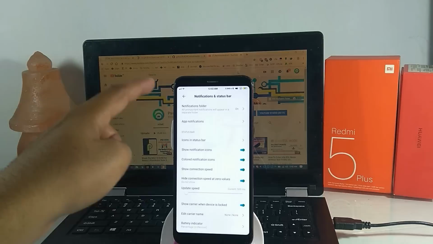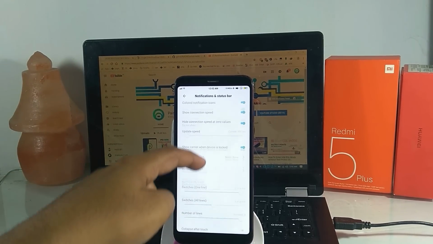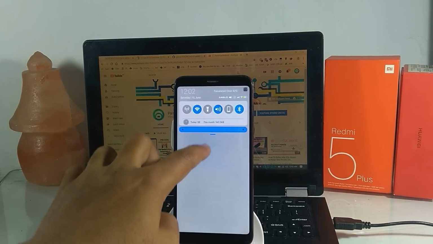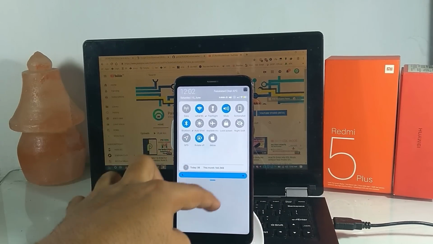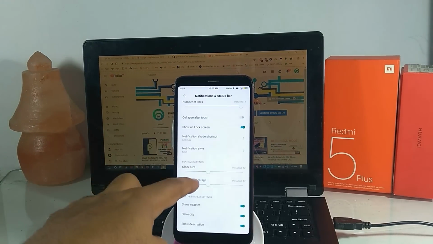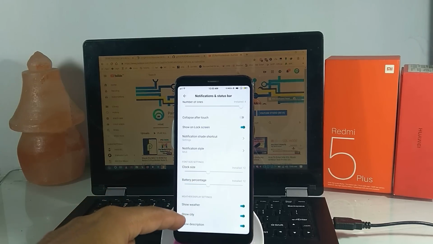Here you can also hide some system icons. From here you can select the number of switches in one line, in all lines, and the number of lines. That is also great. Here you can see you can select the number of lines, number of columns and number of switches. Here is the font size for clock size and battery percentage.